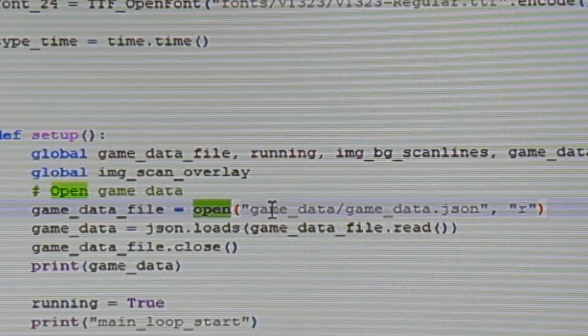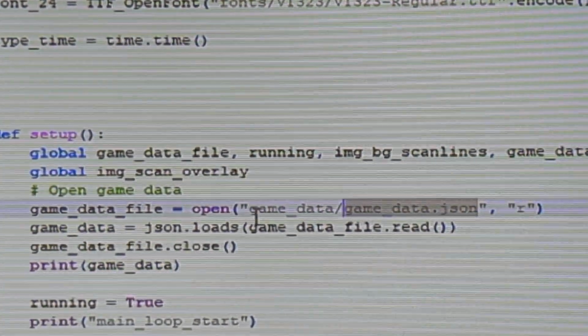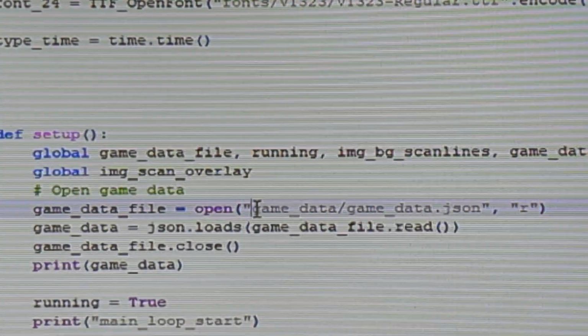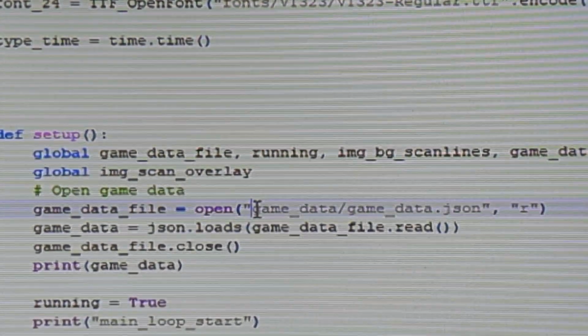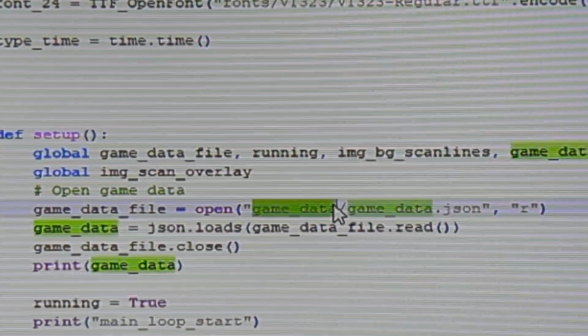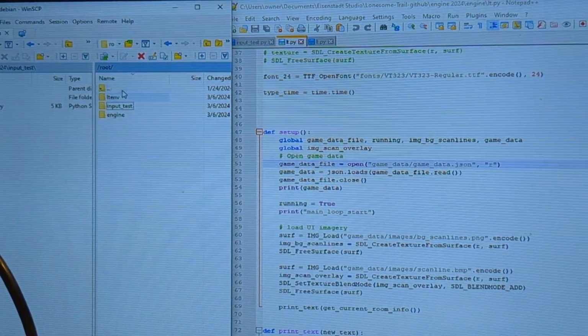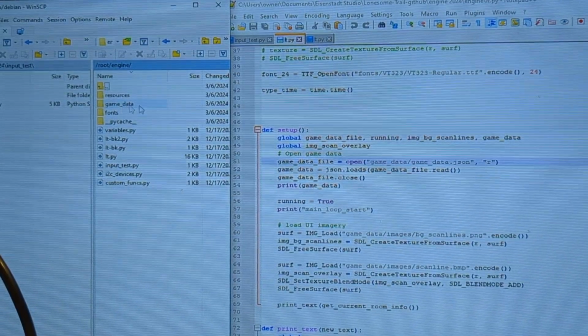It is located in game data, and the file is game data.json. There's nothing in front of it, which normally causes Python to open the folder relative to its own location. You can see that if I go to the directory on the Libre computer, there's the engine folder, and then I have game data.